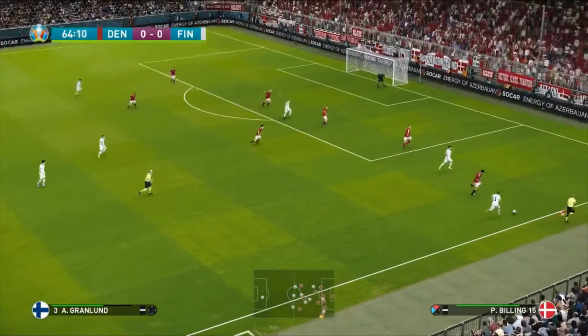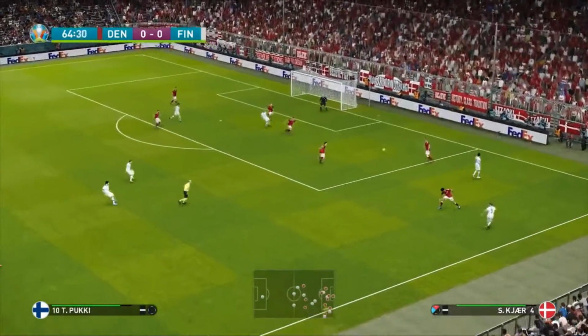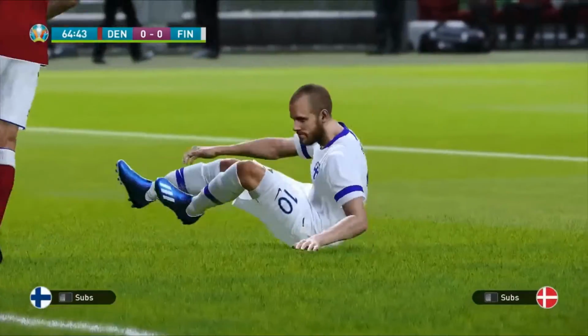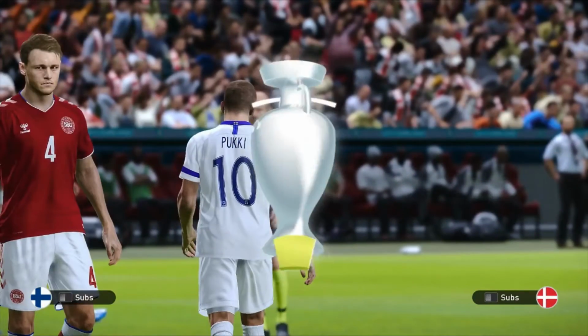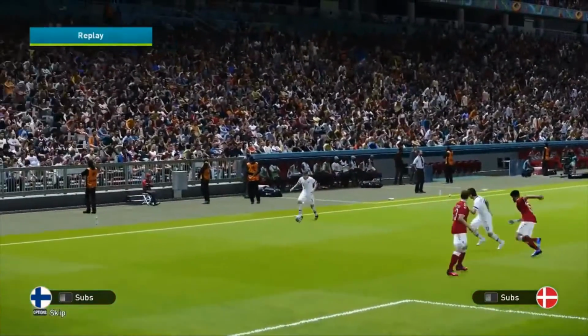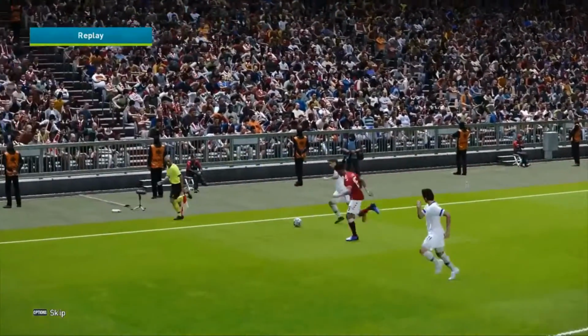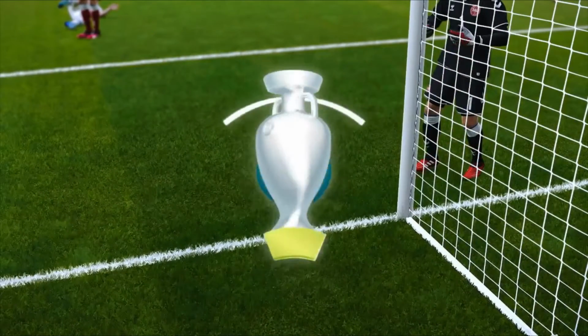Now here's Granlund for the Finnish. Of course, anybody wanting to make changes? Oh, Teemu Pukki nearly just put Finland in the lead with an absolutely incredible acrobatic opportunity. Well, look at this ball that was whipped in here. And he goes for the acrobatic just wide of the post. Imagine had that have gone in.